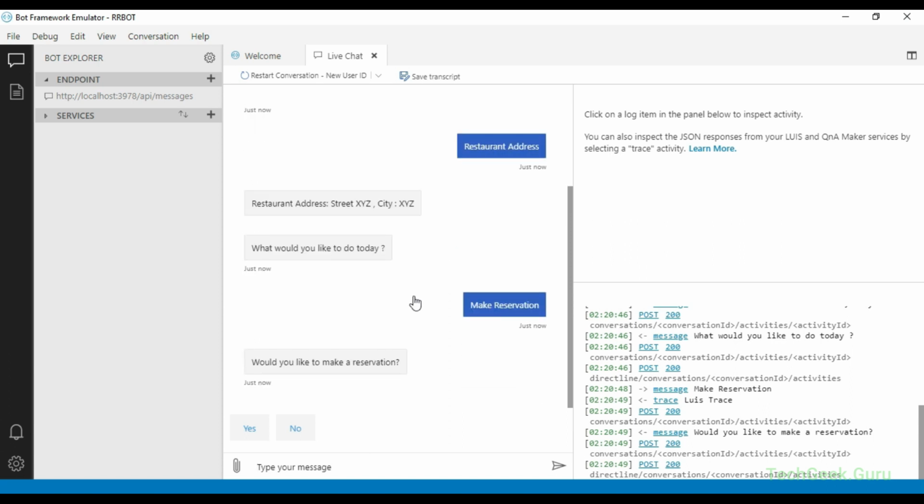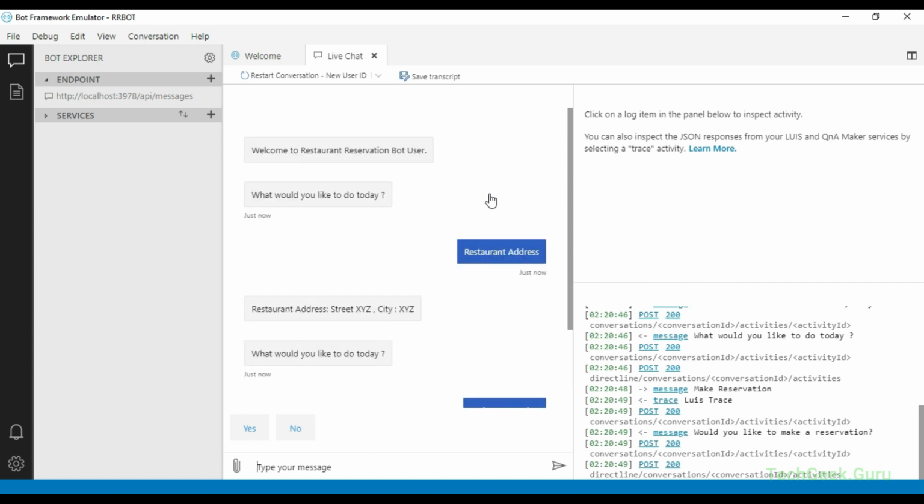In a similar manner, you can add multiple different component dialogues with different intents mapped to them, and then add a lot of different question answer pairs and build a very comprehensive bot.